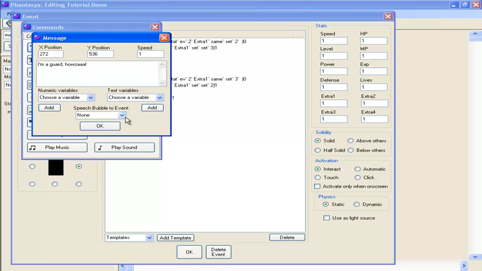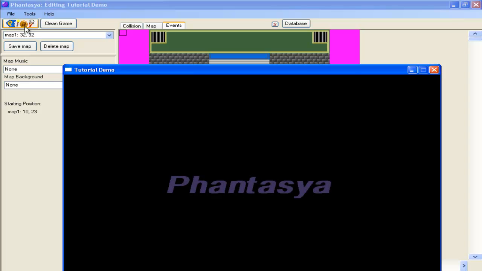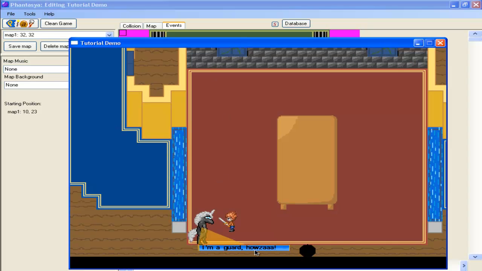The last thing you can do is a speech bubble. You can attach the message box as a speech bubble to any event you want on the screen. So we'll set it to this event. Once we do this, we'll play the game. Another thing you should know about text boxes and fonts is that they are customizable, but you don't need to set them in order to use the message box the first time. So let's see this one. It'll show us the message. I'm a guard, Hausa.